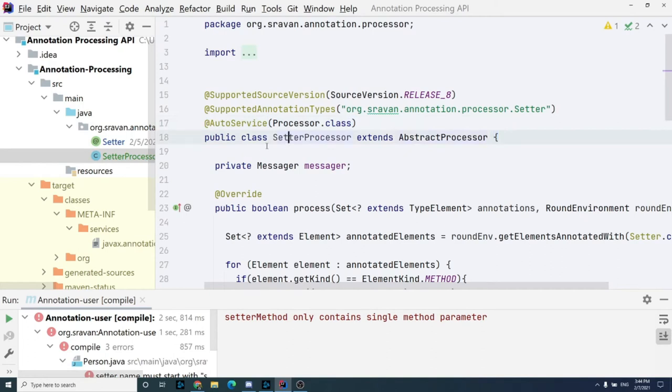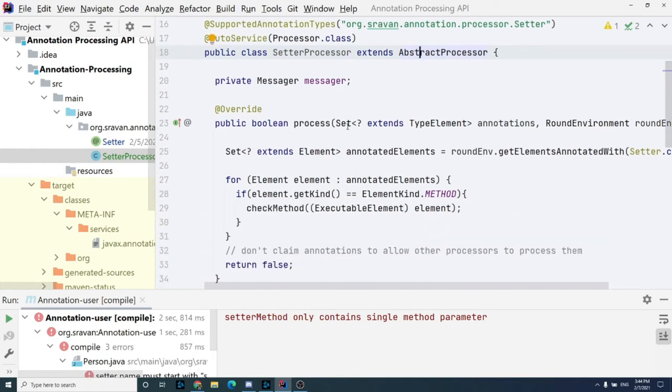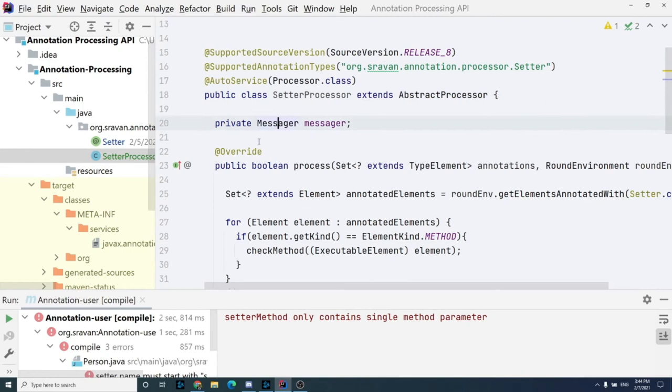And then you create your own custom class extending AbstractProcessor. And in our case, we're using Messager. Messager helps to display the problems to the console, to have different warnings and etc. And you automatically need to override the method which is called process.